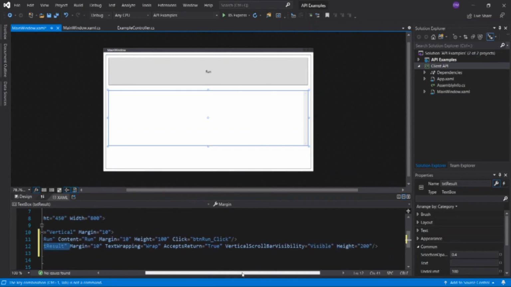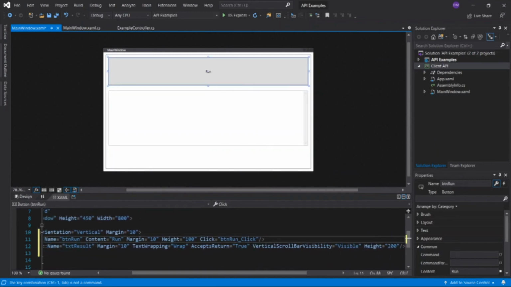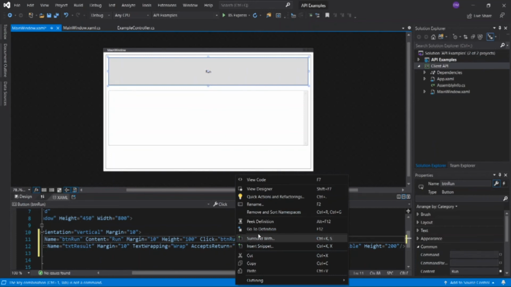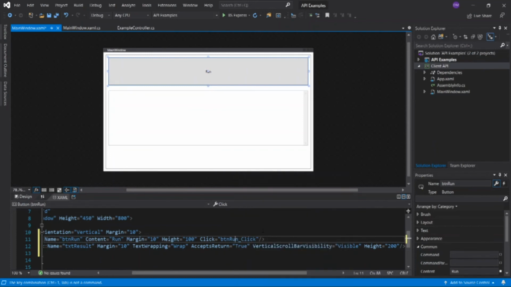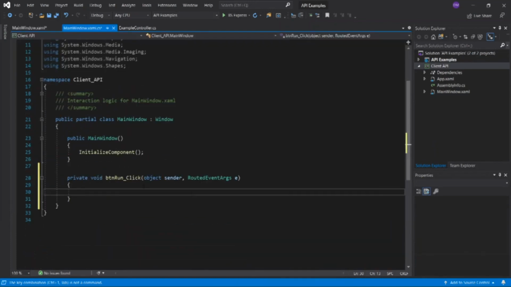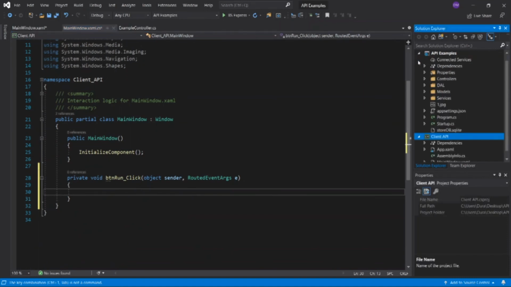So what I will do is navigate to the code behind this button click event, and I will make a call to the client API, to the API example controller class, from this method.